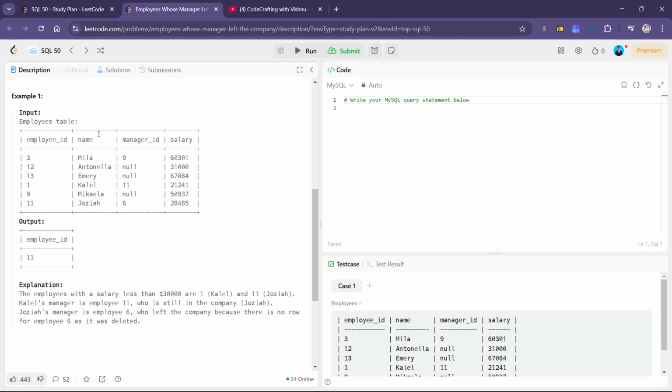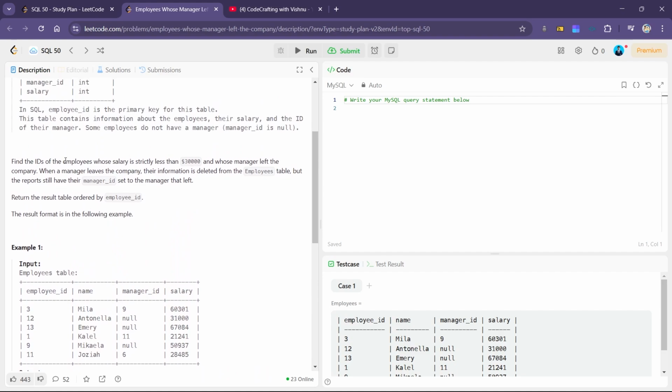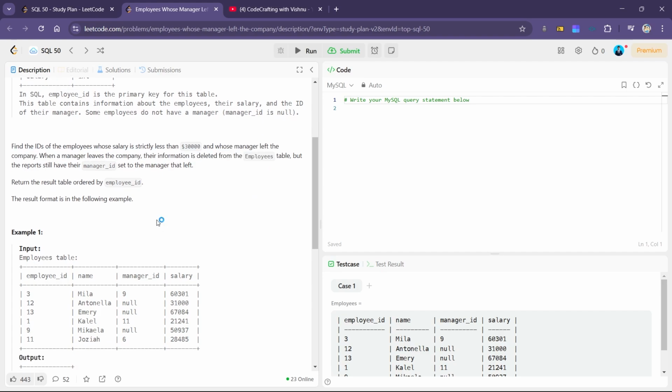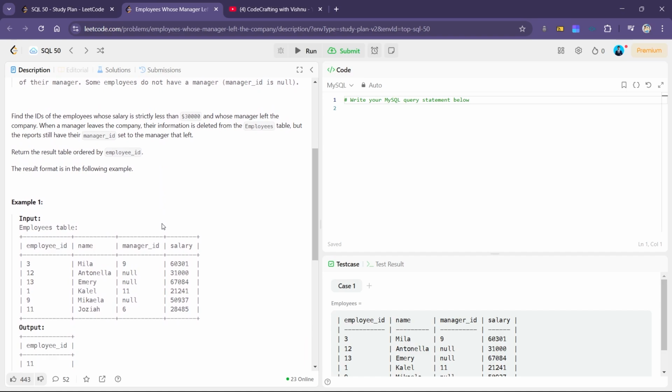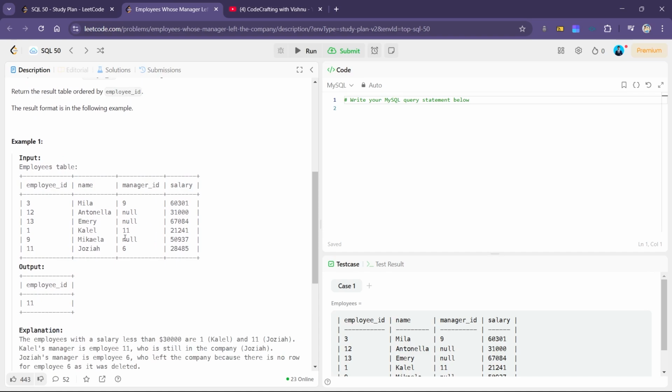In the first example, we have employees 1, 2, 3, 4, 5, and 6. What we have to return is the ID of employees whose salary is strictly less than 30,000 and whose manager left the company. When a manager leaves the company, there will be no entry for that manager in the employees table. But if some employees report to that manager, those reports will still be there in the employees table.